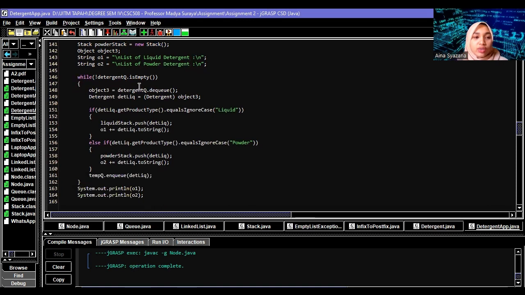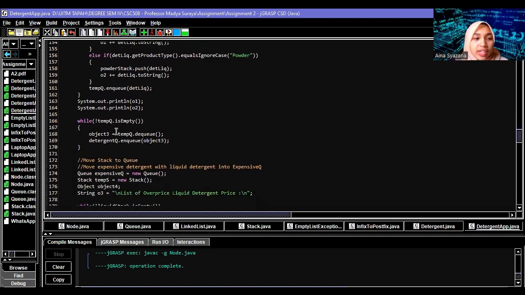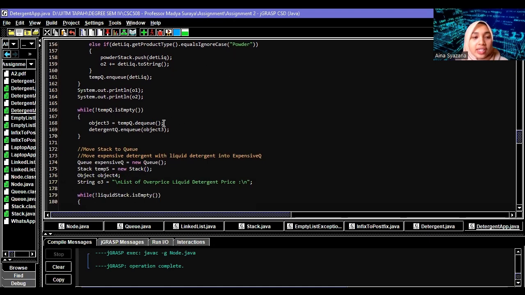While the detergent queue is not empty, we will create the detergent object. If the detergent's product type is liquid, it will be pushed into the liquid stack. Else, if the product type is powder, it will be pushed into the powder stack. And then we will display it in the output.